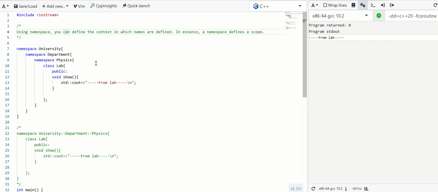We can also define one namespace inside another namespace. This is called nesting of namespaces. I will show you an example of a nested namespace.